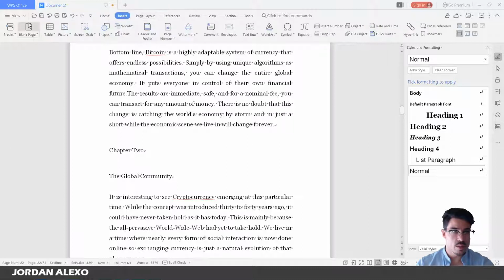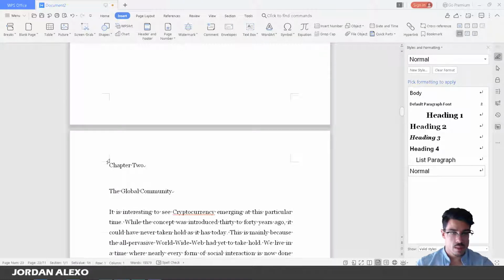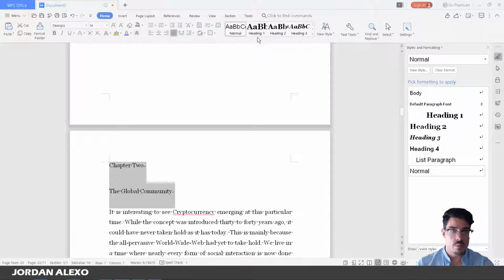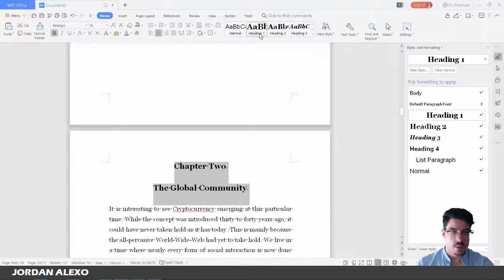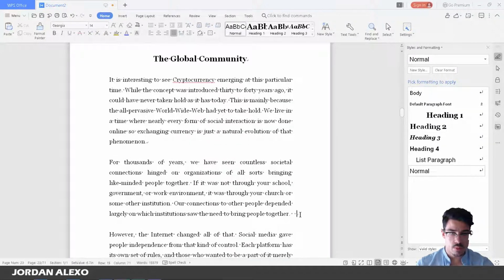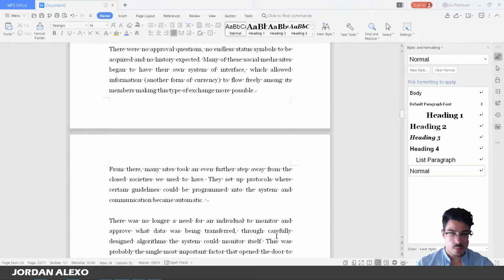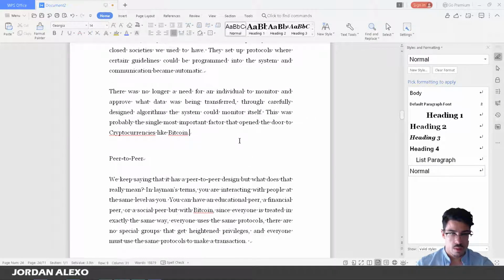I'm going to insert a break here, just like this. Take this enter over here. This is chapter 2, so I'm going to select this chapter 2, the global community, and I'm going to go to Home, and make this a heading 1, just like this, heading 1. Okay, more spaces over here that I need to remove. Here too. Here too. Here too.